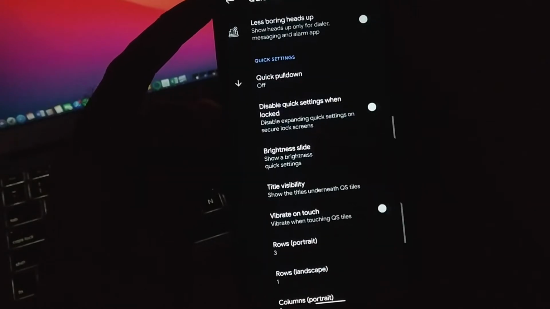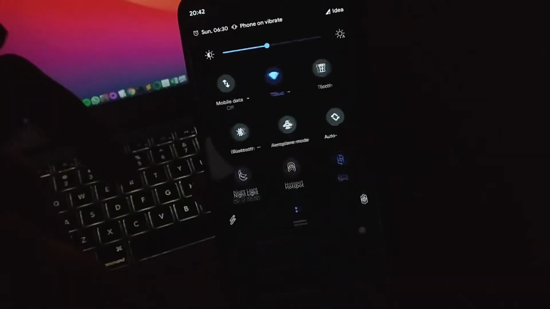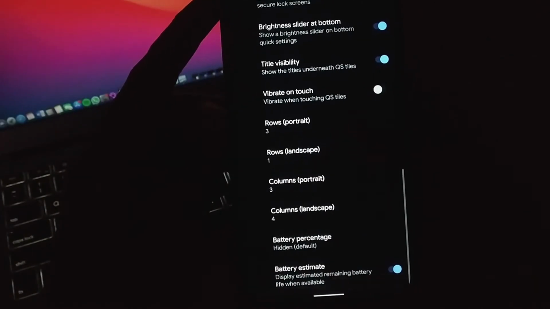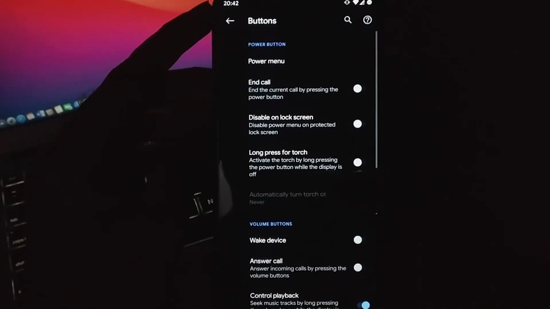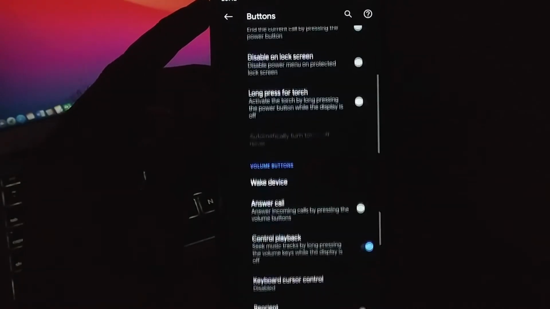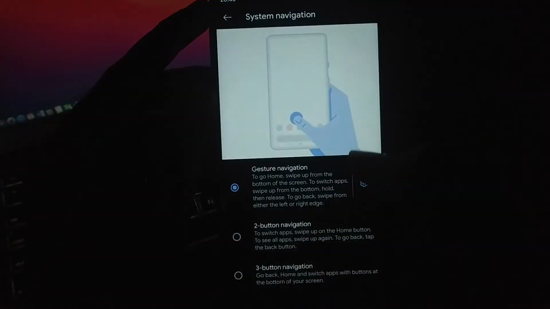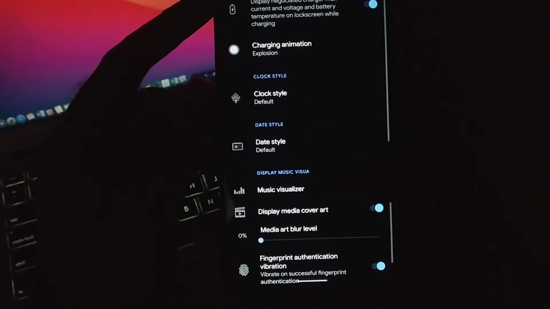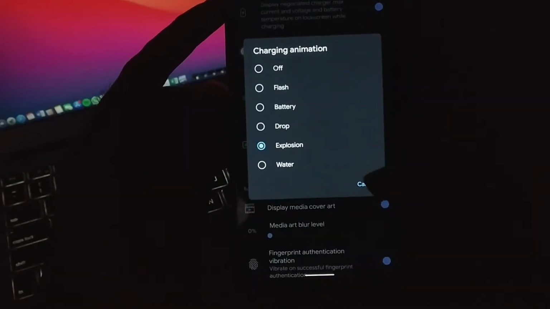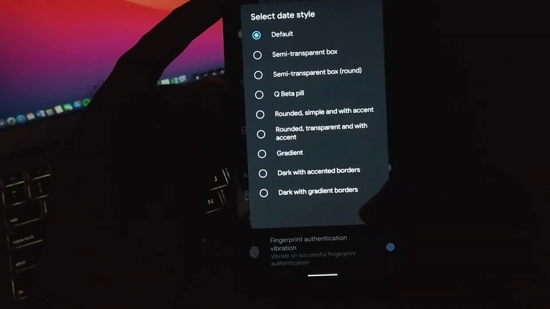You can enable the quick pull down option. As you can see, after enabling, you can just swipe up from the right side and you will get the quick swipe option. Moving further is the buttons option, where you will get the power menu option and much more. System navigation, where you can set the system navigation as gesture, 3-button navigation and 2-button navigation. Moving further is the animation, where you can set the charging animation and all types of animations of your choice and which you like.